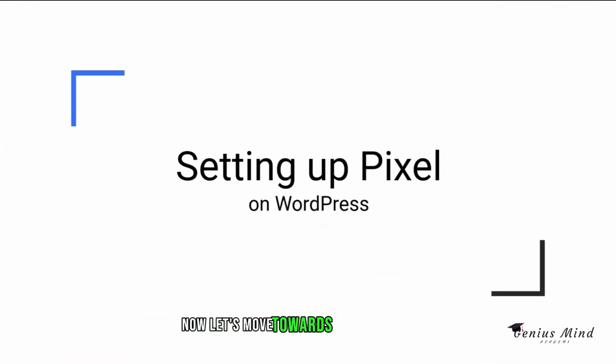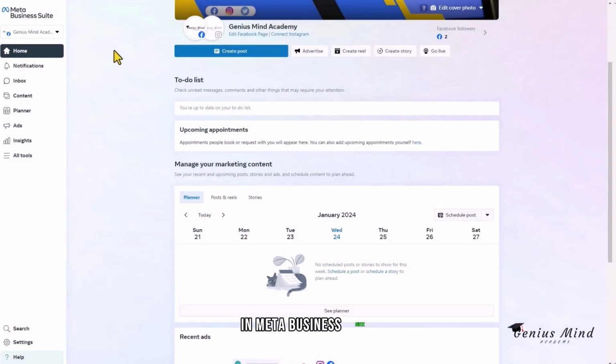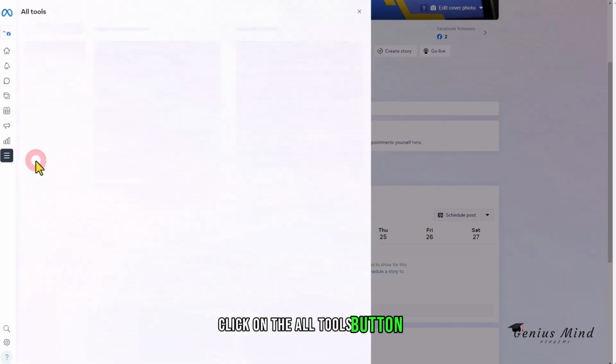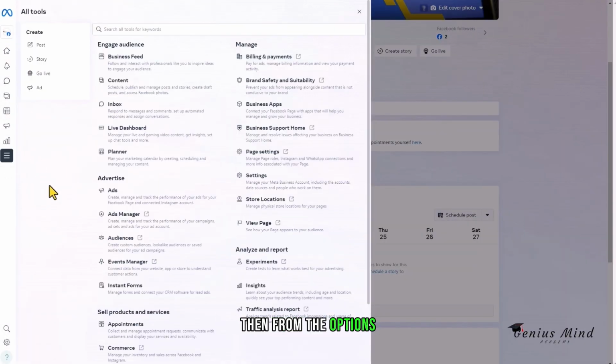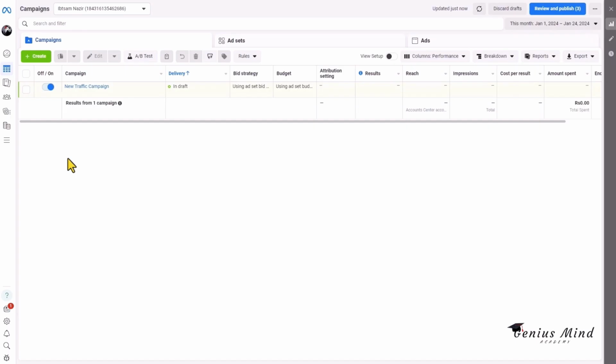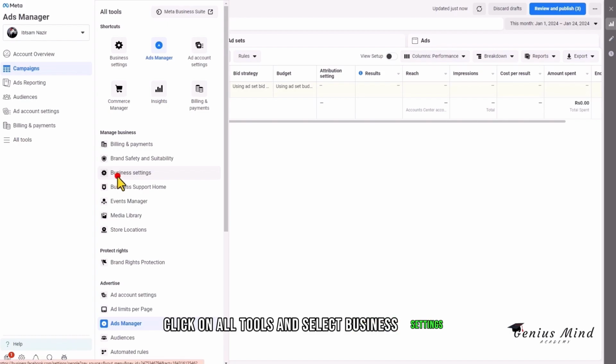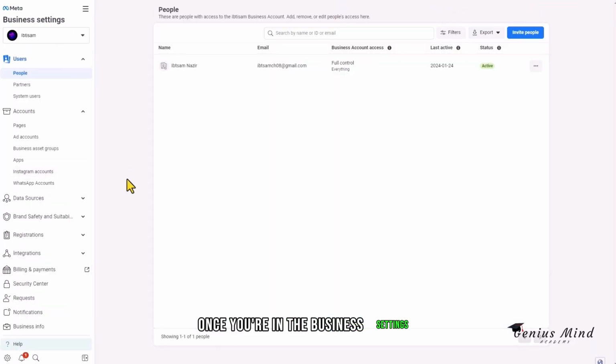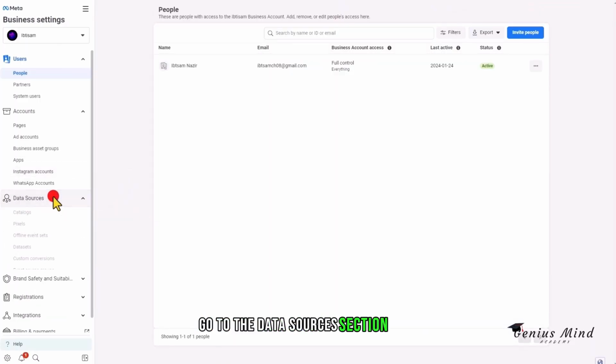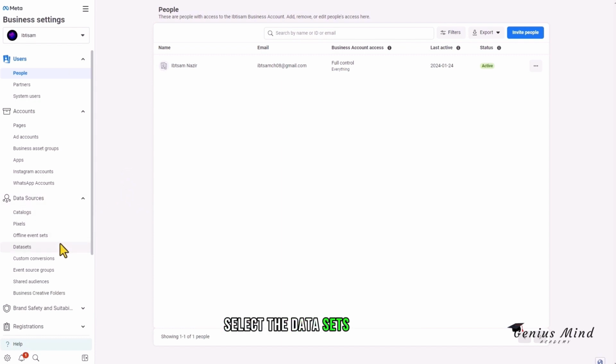Now let's move towards setting up pixels on our WordPress website. In Meta Business Suite, click on the All Tools button, then from the options, select Ads Manager. Once you're in Ads Manager, click on All Tools and select Business Settings. Once you're in the Business Settings, go to the Data Sources section. Here, select the Datasets option.